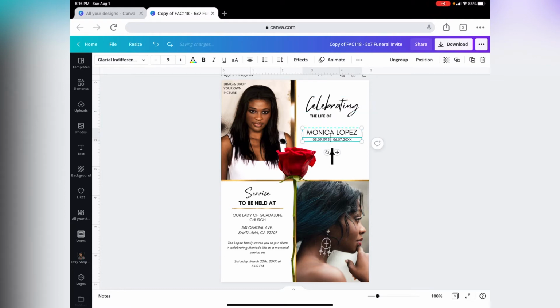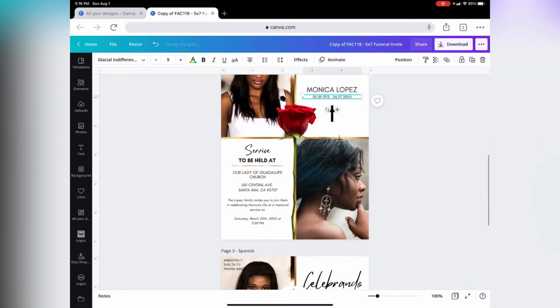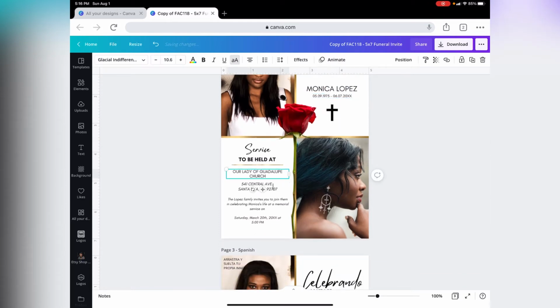Now these sections are grouped, so in order for you to ungroup them, just select and click ungroup top right. So what you would want to do here is change the name, the date information, church name, address, last name and first name on this section, and the date information.